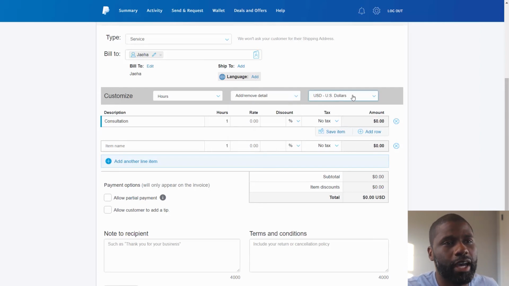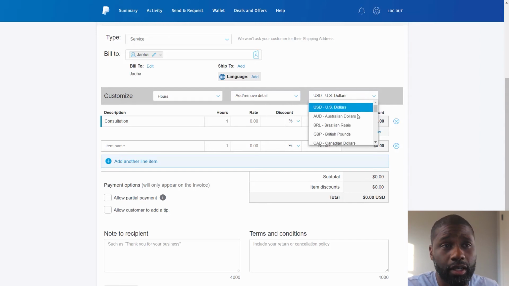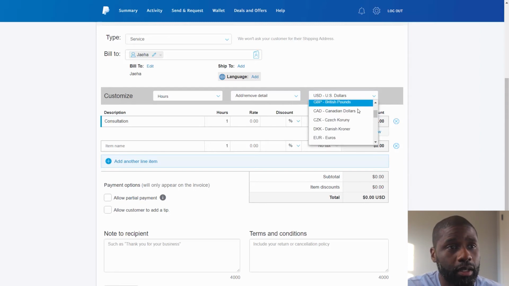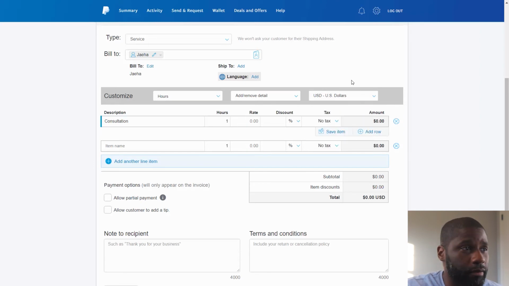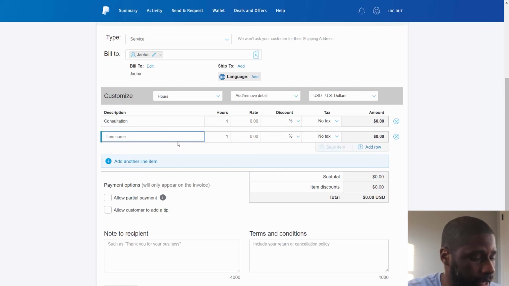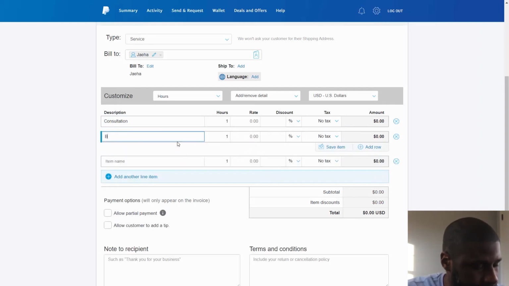And right beside that, you got currency, in which case I can change it from US dollars to currency in other countries, but I'm going to keep it as US dollars for right now. Now let's just say I want to add one more description other than consultation. Let's just go with something random, like, I don't know, boxes again, Bose's, even better.